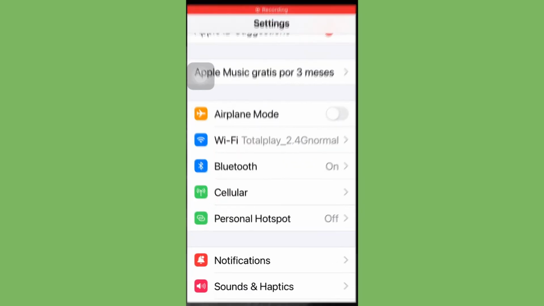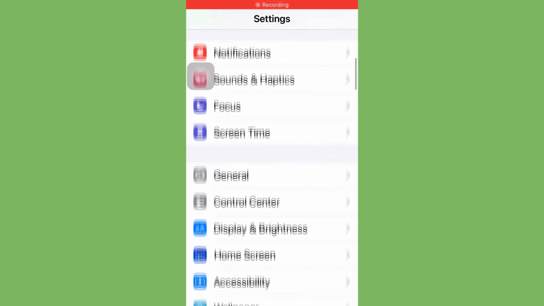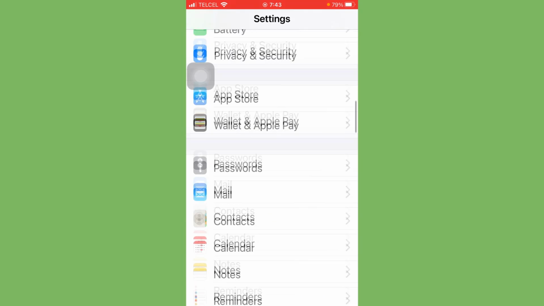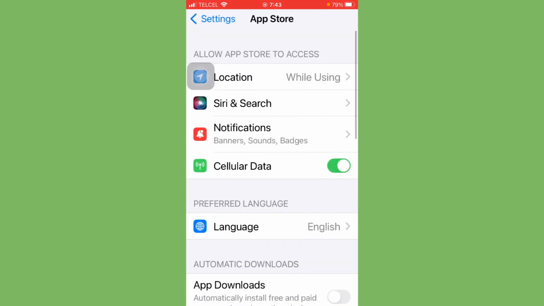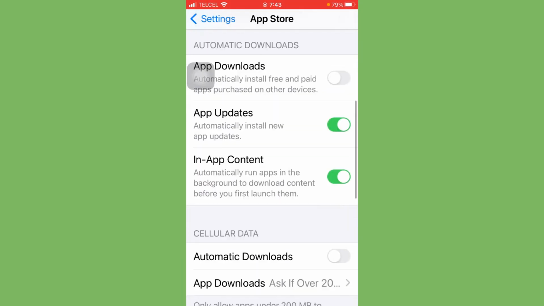The first one is go to Settings. Then let's just scroll down and go to App Store. Here in App Store, just scroll down and click on App Content. If this is deactivated, you have to activate it. Also, you have to activate automatic downloads.